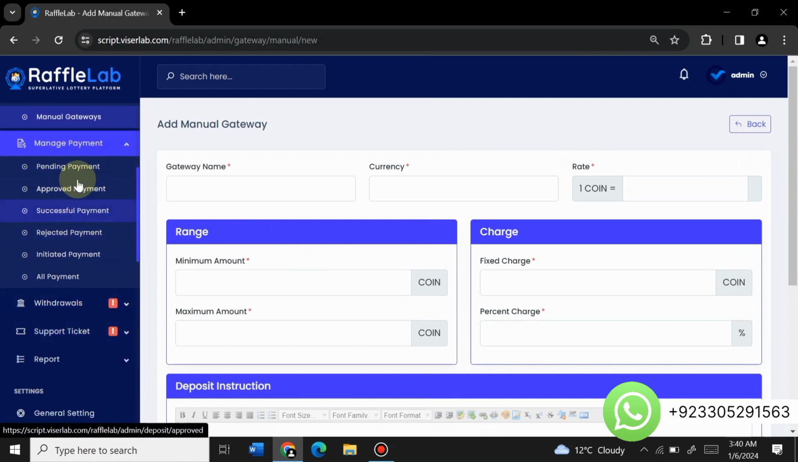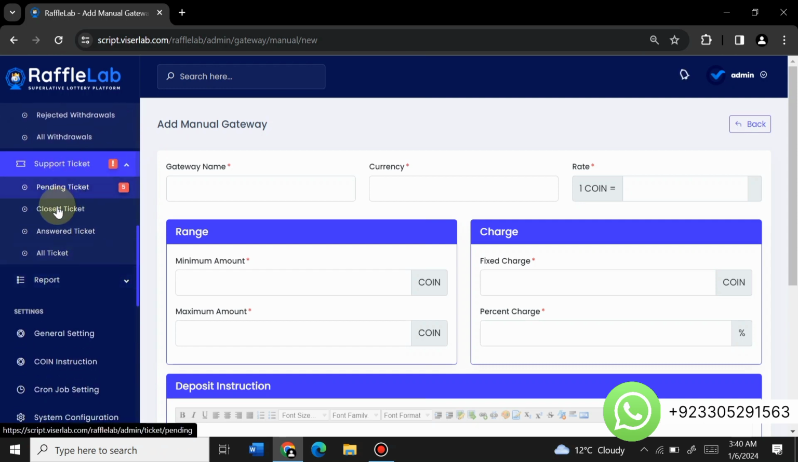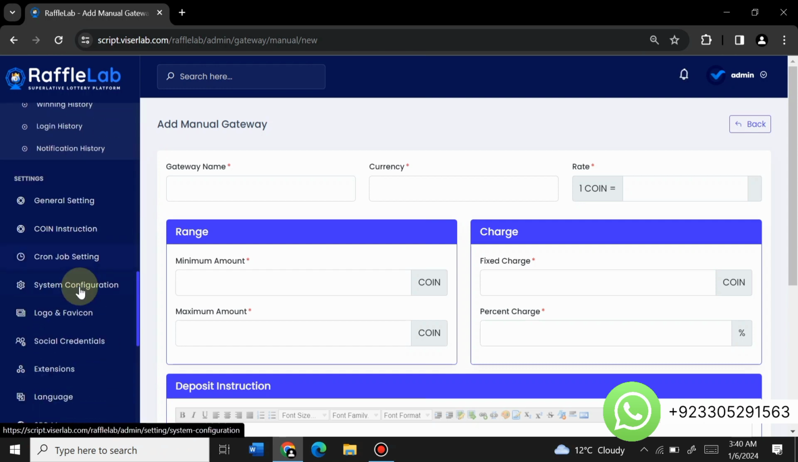You can approve the manual request from here, and here you can approve or reject the withdrawal requests of users. And here you can see all the support tickets of users. Here you can see all the reports of the site.